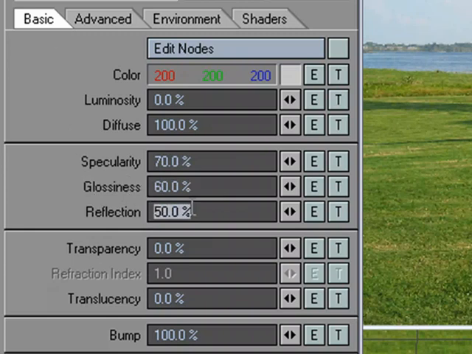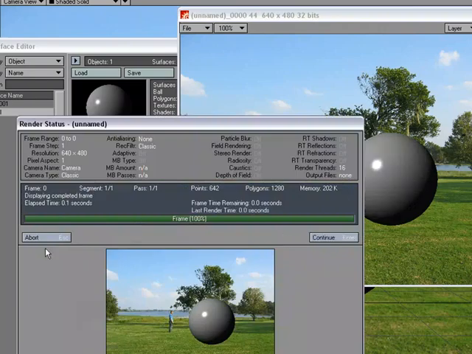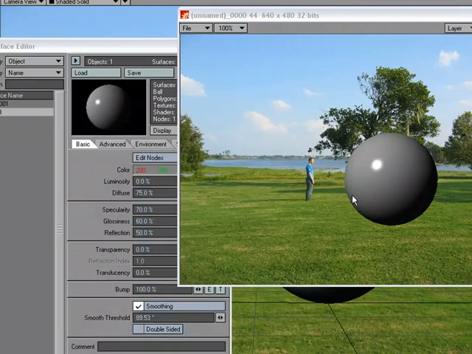So now I have reflection, and if I'm going to have a reflective surface, I usually drop the diffuse down a little bit. So let's go with 75 right now, and let's do a render. Okay, not all that impressive. I'm not really seeing anything. I mean, I see the spec hit, but why isn't it reflecting anything? Well, we have nothing in the scene for it to reflect.